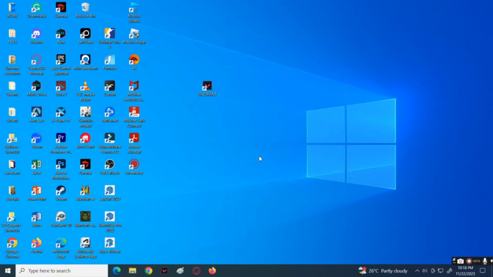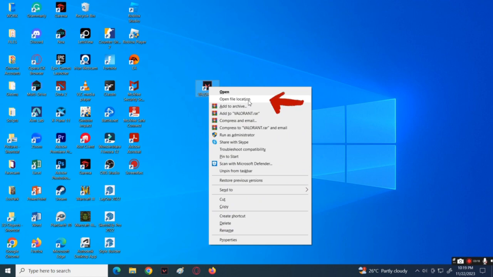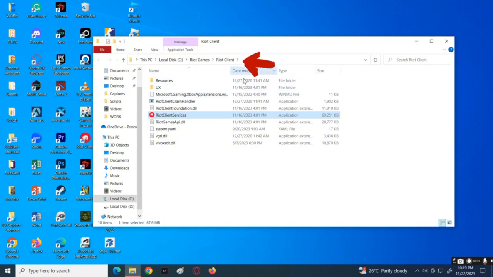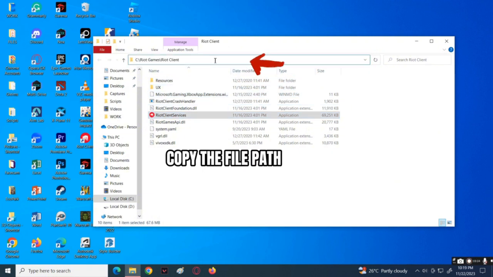Navigate again to the Valorant app on your desktop and right-click on it. Now choose Open File Location. Click on the file path above and copy it.